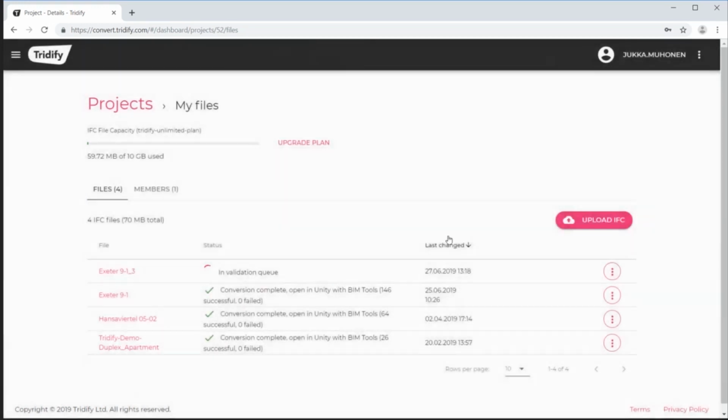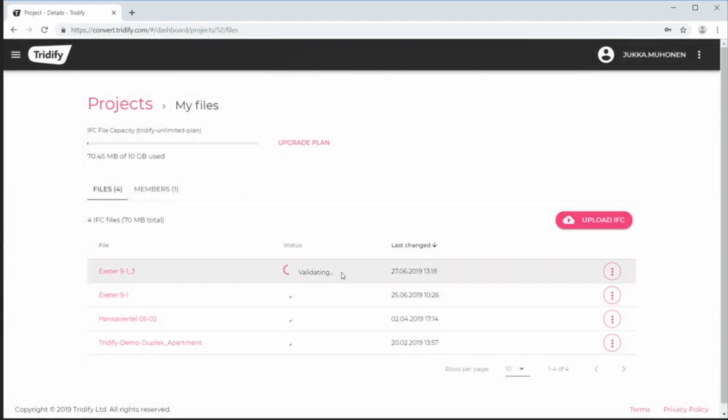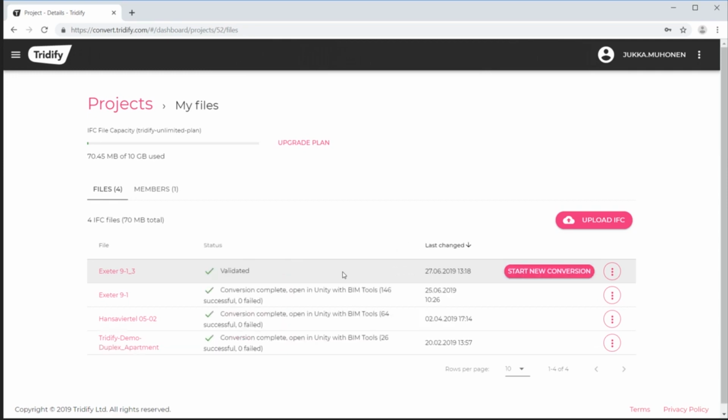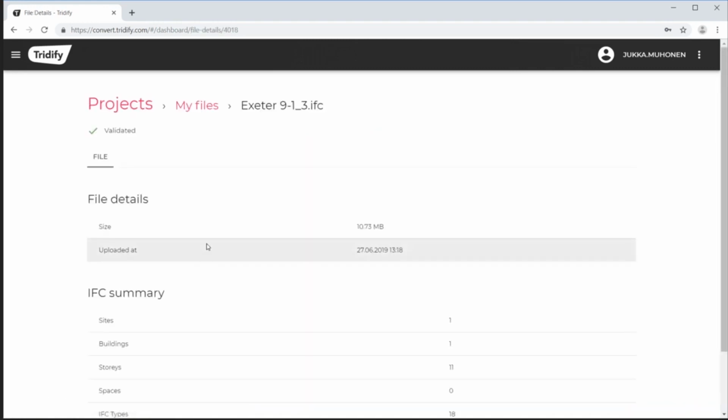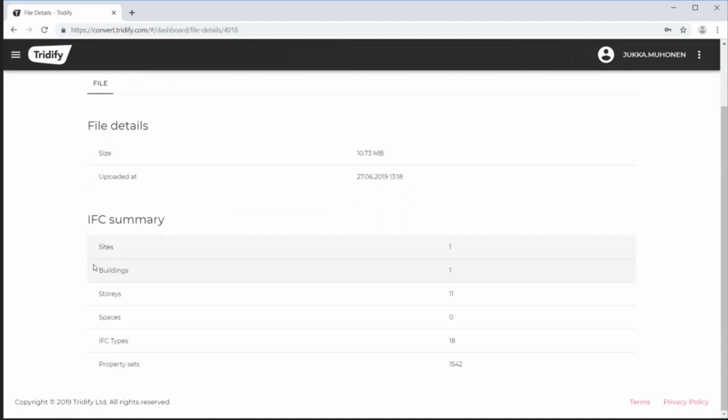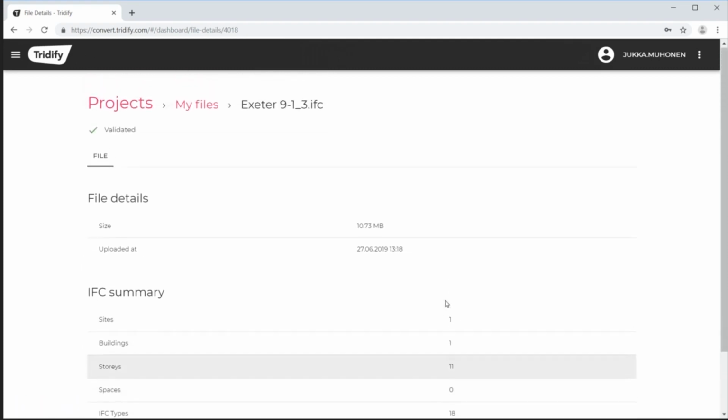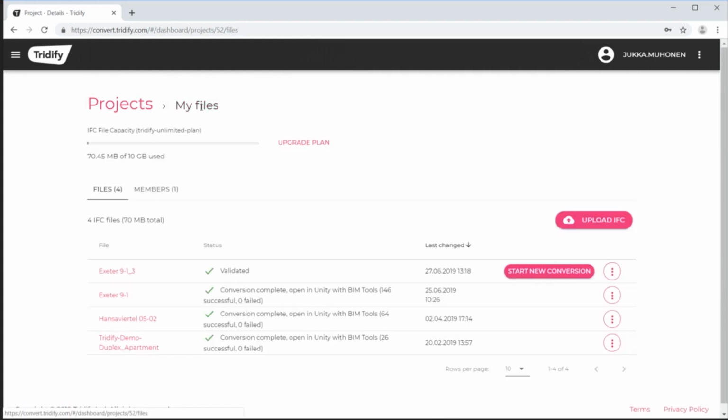Once it's uploaded, it goes to the validation queue and starts validating. That means it checks whether it's really a solid IFC model, that there are no problems or issues found in the model itself. Once it's validated, I'm going to check what's inside. It says there are different types of objects in one building and multiple stories, actually 11 stories. There's other data also there, but currently those are not relevant.